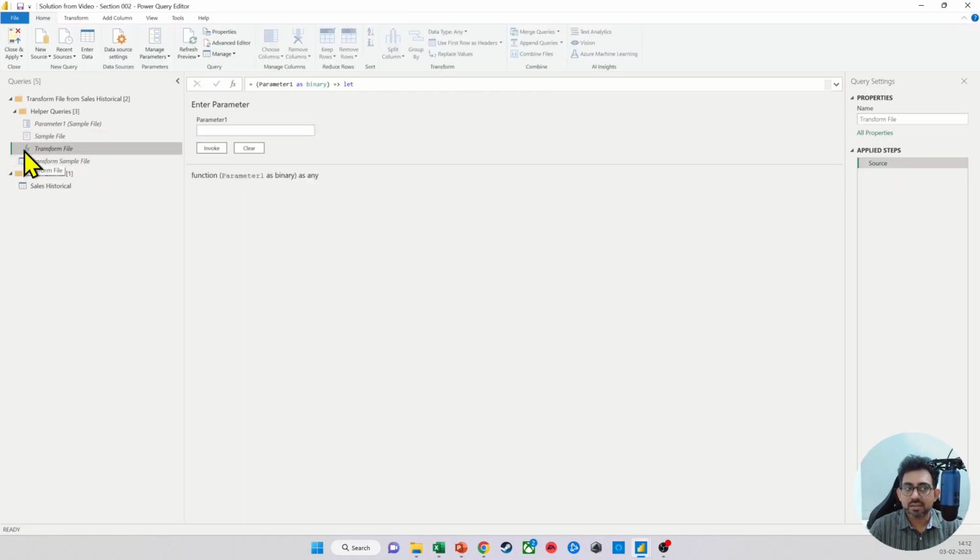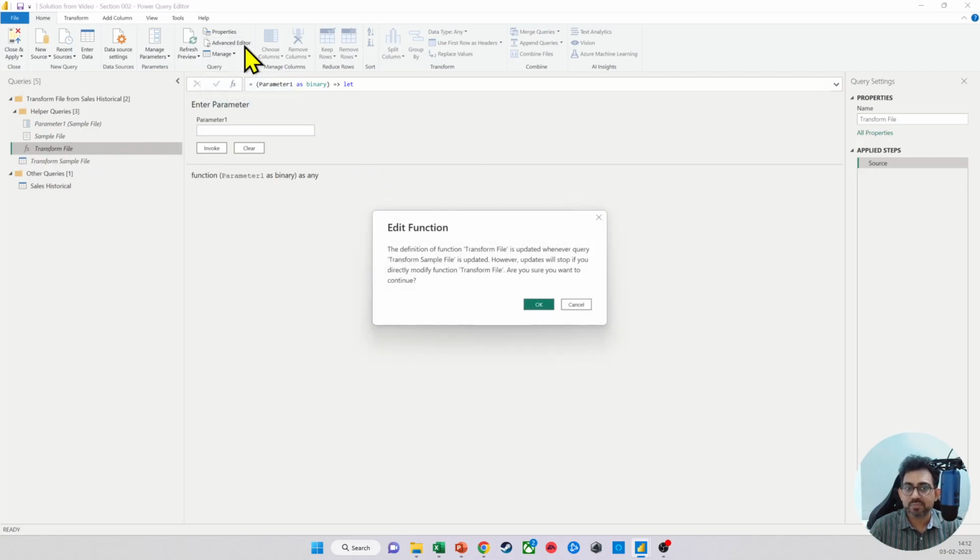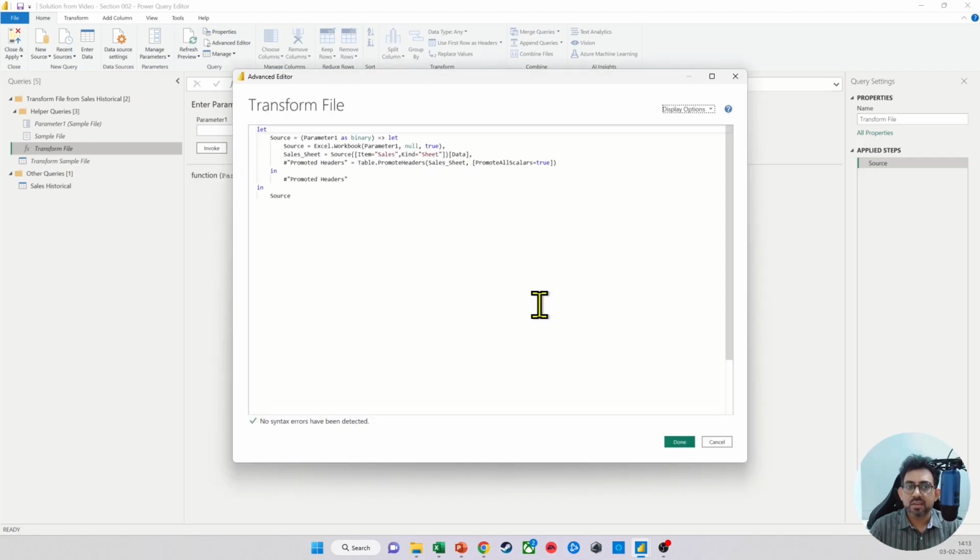Now we are writing a function because you can see there is an fx button here. Now you will not be able to see much in this window, but if I go to advanced editor, click on OK, you will see that there are a few steps that have been created here. They're very simple to understand. First, we have our source, which is parameter 1. That means this is where we as a user decided which one of the files should be the sample file. So that became our source.